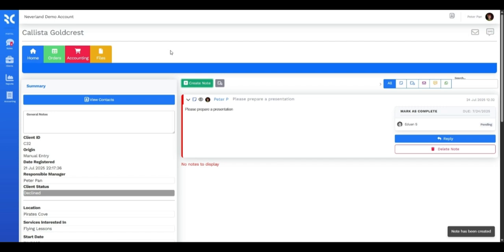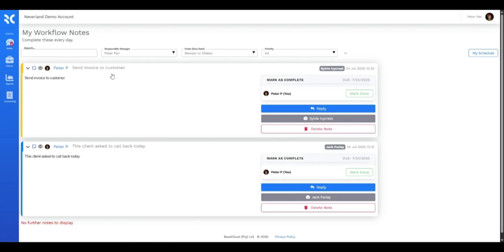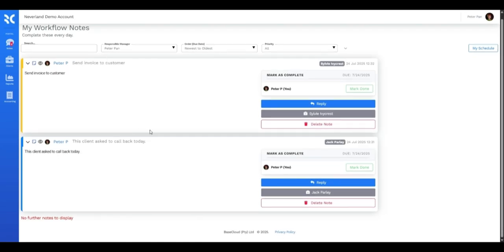So 3 notes have been created for clients in the database. So how do you know when to action them? We navigate to the Workflow Notes page. If you click here, you can see my 2 action points that are due for today. So send an invoice to the customer and call back the client as requested today.